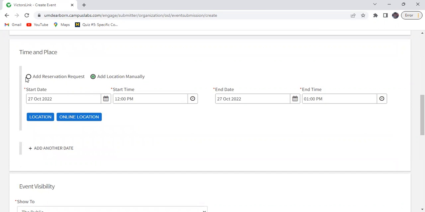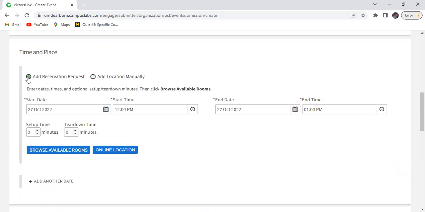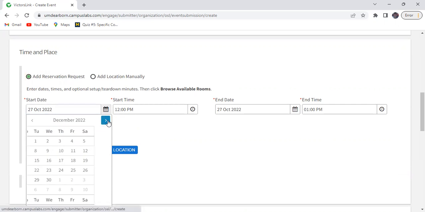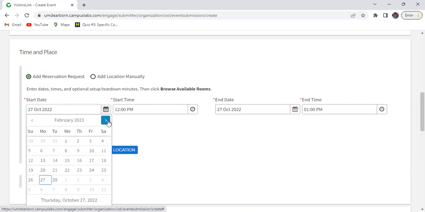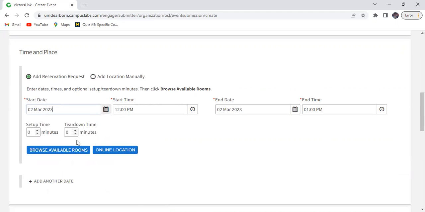If it is on campus, you want to click this add reservation request button right to the left of it. I know I keep reiterating it, but add reservation request is for all on-campus events. So this top part likely looks very, very familiar. You just put the day and time of your event. For the purpose of this video, we're going to have it be on March 2nd from 12 to 1.